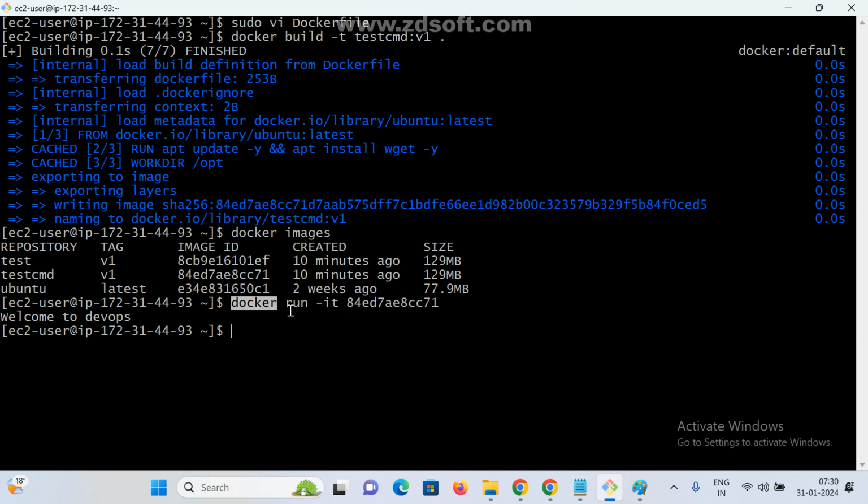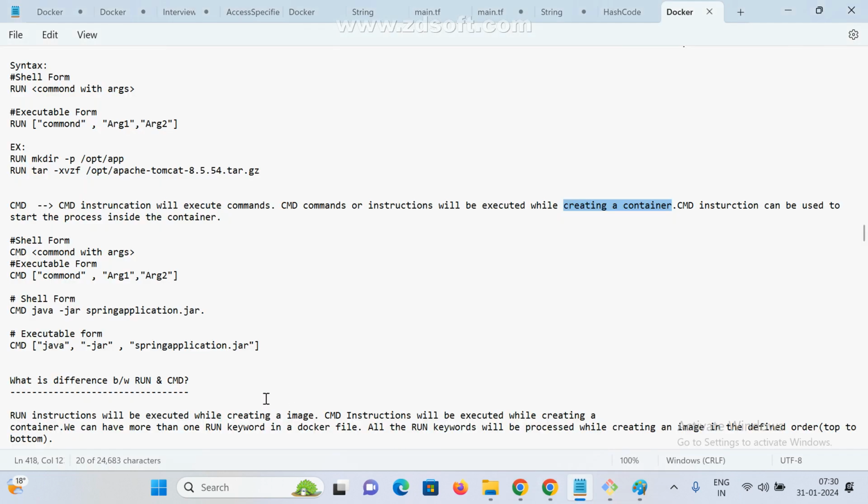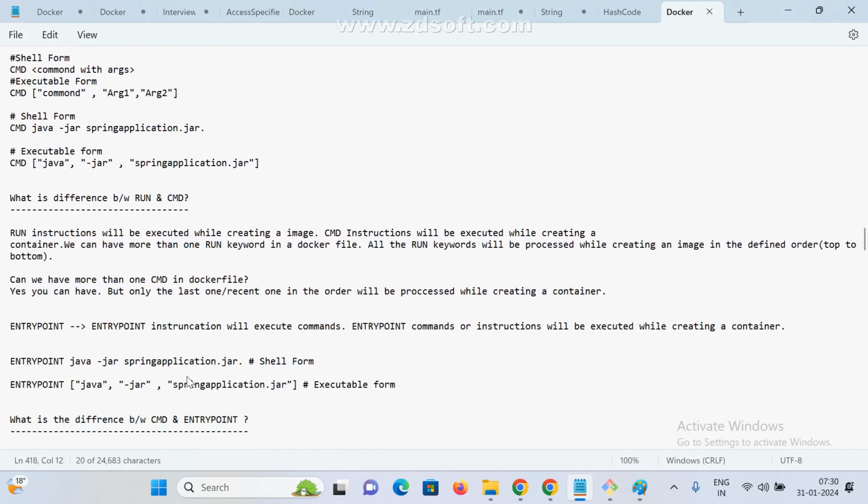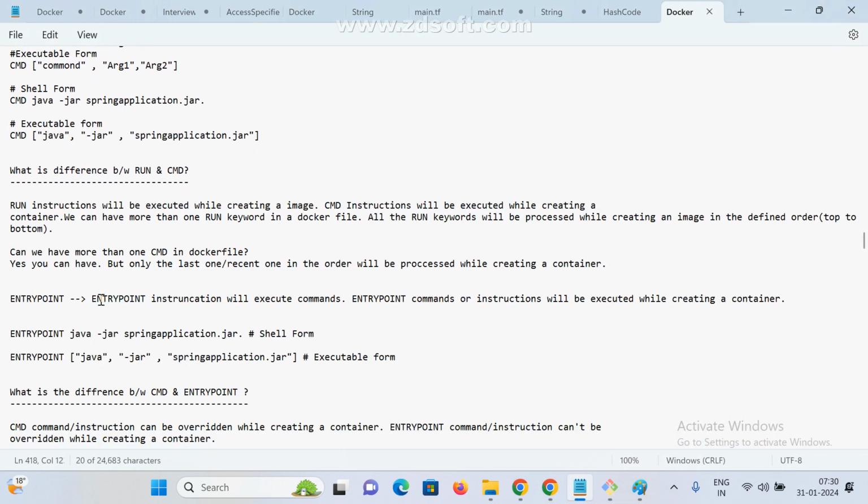CMD instructions will be executed while creating the container, but RUN will execute while creating the image only. When does the RUN instruction execute? While creating the image. CMD and ENTRYPOINT execute while creating containers only. ENTRYPOINT instructions will also be executed while creating the container.